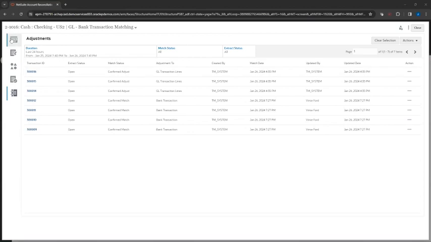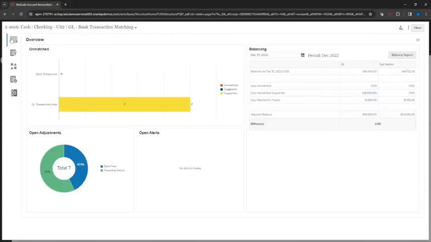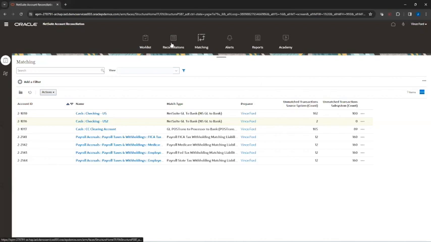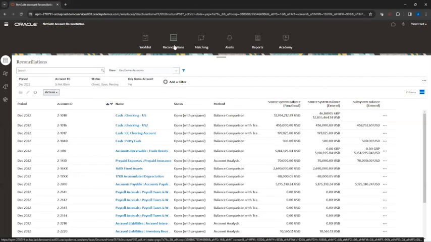Going back to the first tab, you note that there are no longer any unmatched or unsupported transactions, and our balance report shows that we have no unexplained differences. You can also see the results of transaction matching in the reconciliation compliance view to have consistency in the format of all your balance sheet accounts.